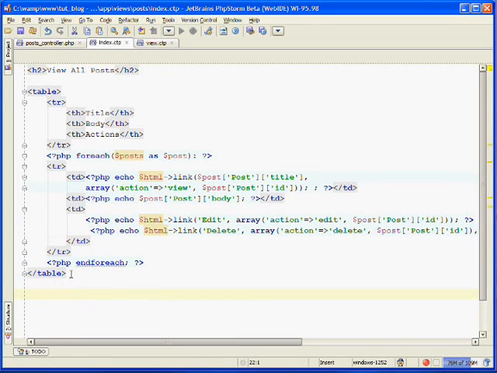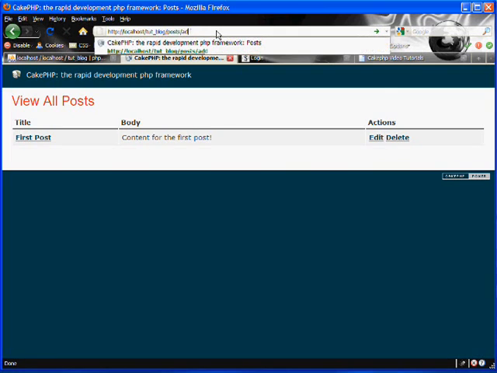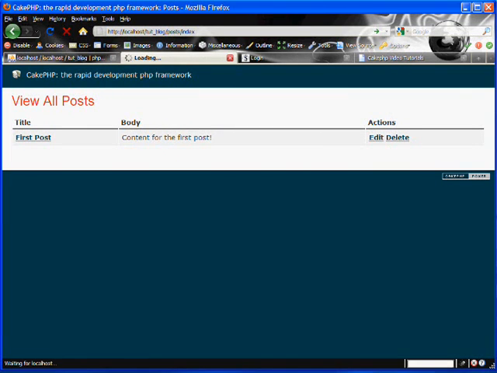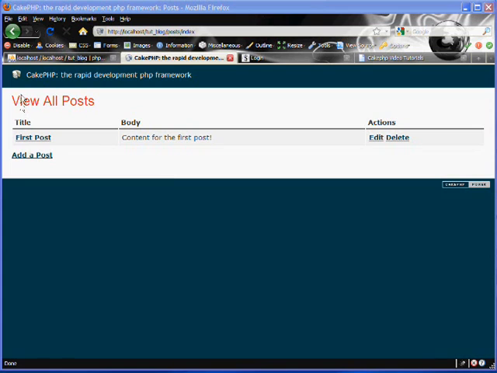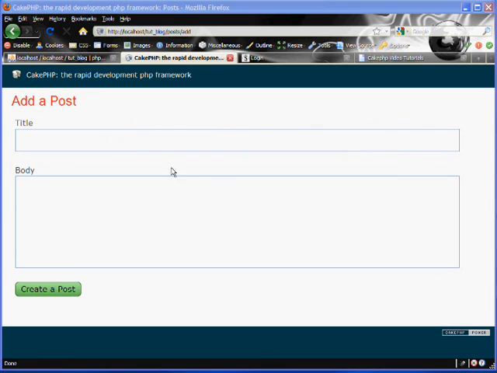After the closing table tag, we'll add a p tag here and open up our PHP tags, and we will echo out another HTML link, and the linked text will be add a post, and we're going to link to the add action. So we'll save that, go back to our browser, refresh our index page, and there we go. On our index page we now have an add a post link, so we'll click it. We can now add a post.